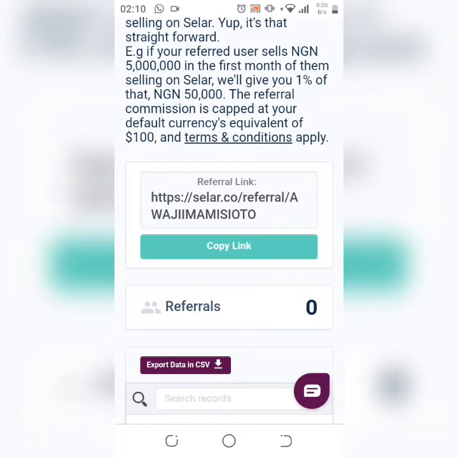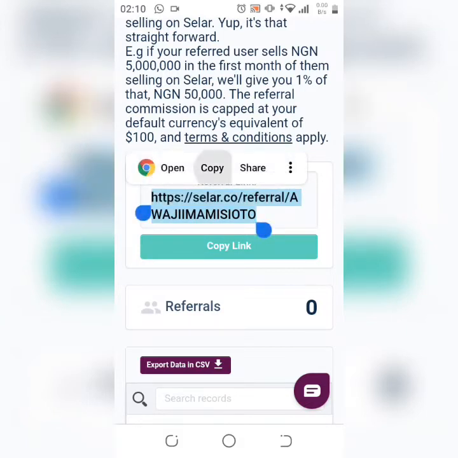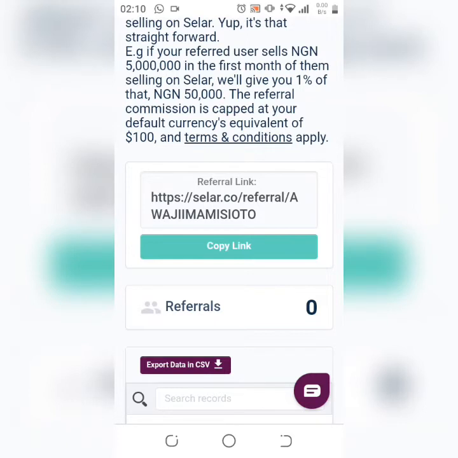You can either hit the green one that says copy link. I've hit it. You say copy link, or you click it and hold and you copy. I have done that.